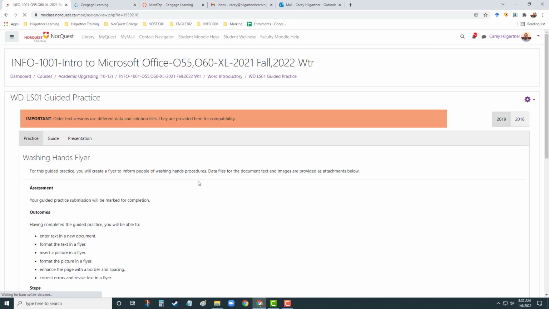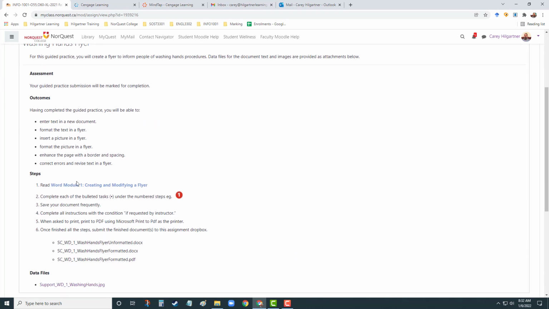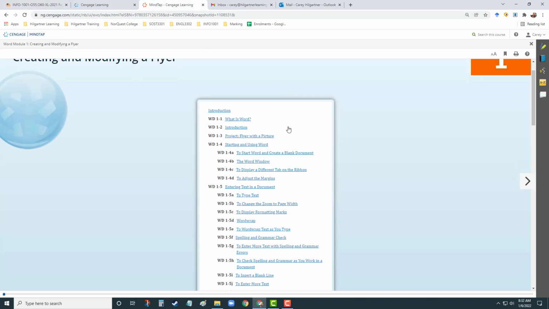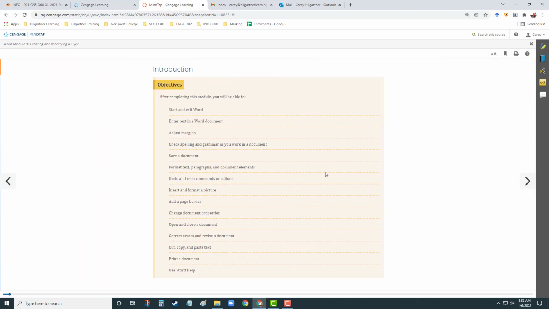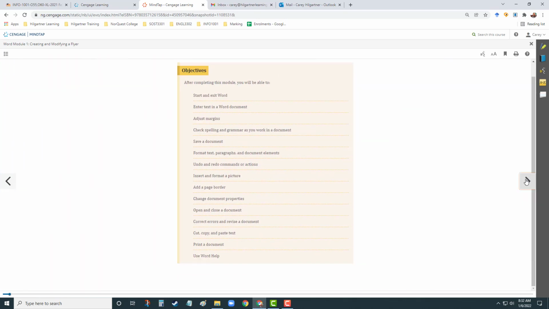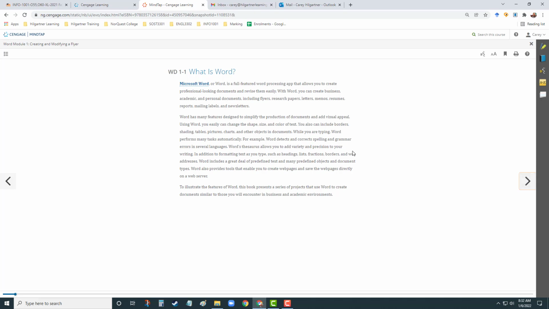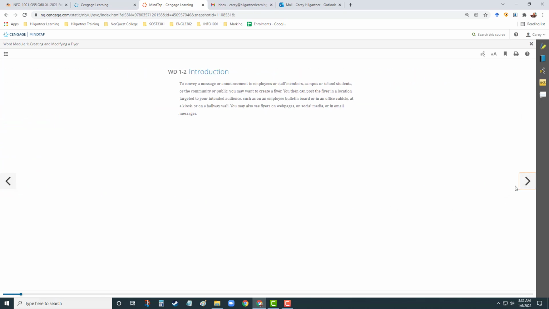So when I go into Moodle, where I always go first, I look at the directions, and it tells me to read Word Module 1, creating and modifying a flyer. It also tells me to complete each of the bulleted tasks under the numbered steps, as seen in the red one. So now I'm going to go back to the book, I'm going to go to the introduction. These are all the wonderful things I'm going to learn and do. These are things that I should need to know about the document, its data, its design, and the workflow in creating it. So I'm going to read it, possibly take notes.